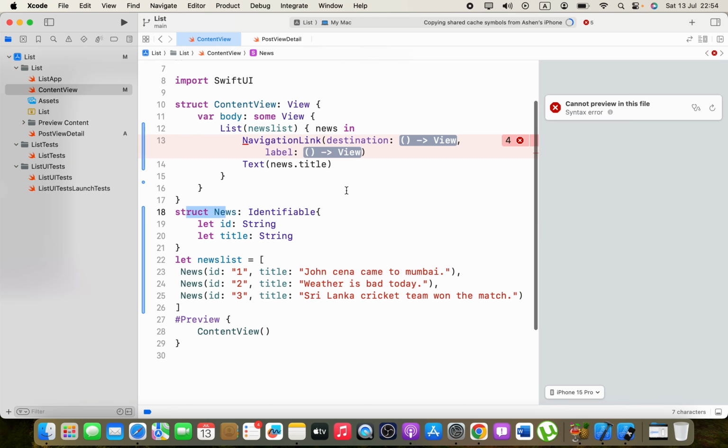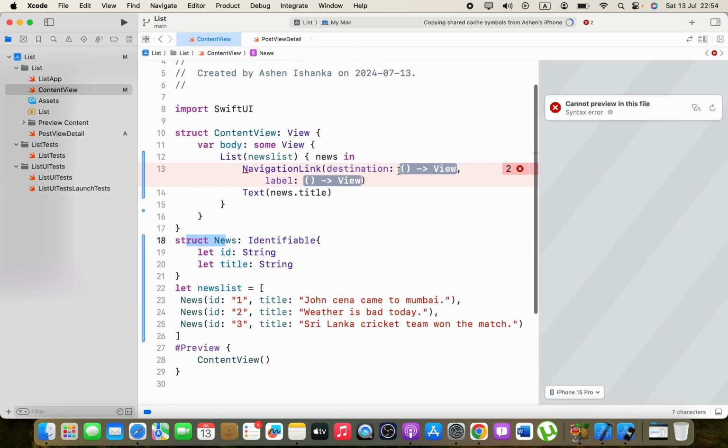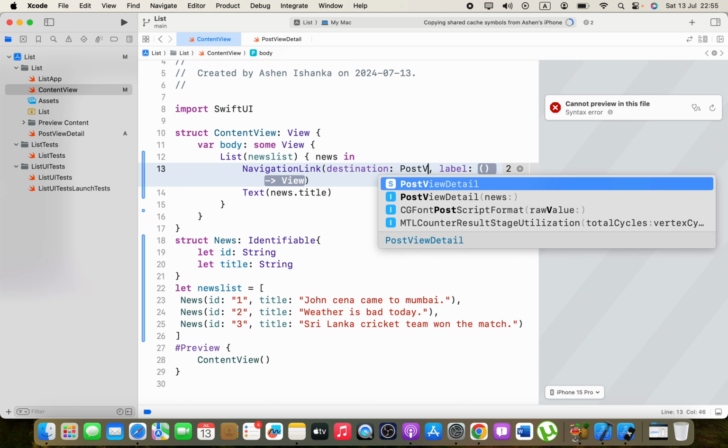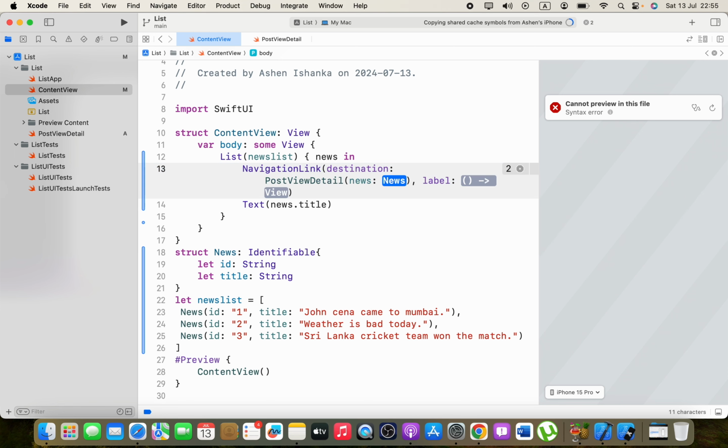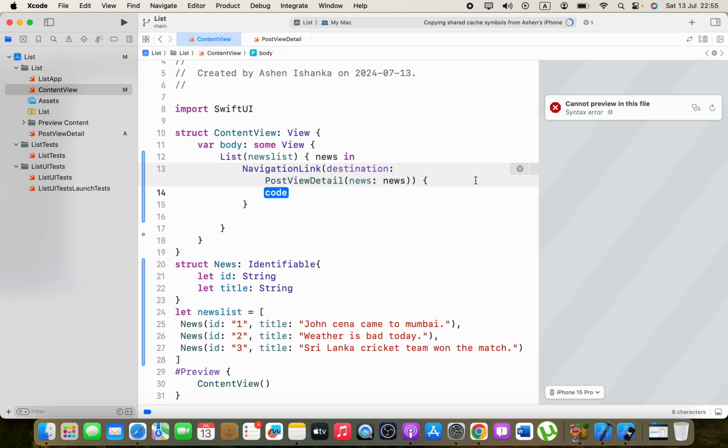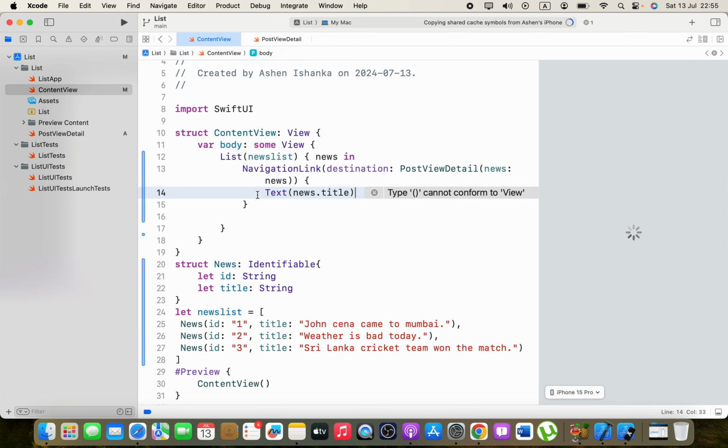And I'm going to go to the content view again. Here for the destination we can say PostViewDetail and provide the news. We can provide this news. And for the label, what we can do is just move this text to here. Here we have the trailing closure, and inside it we can create the text. Now the title of the news is provided.